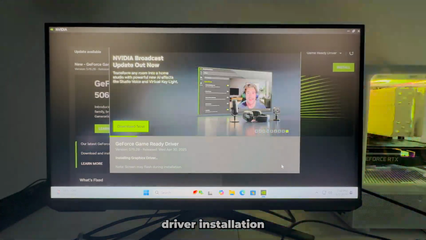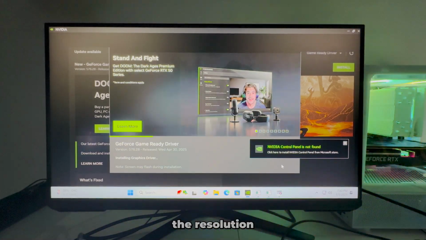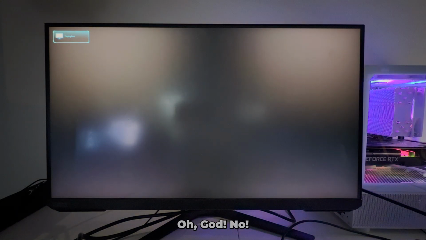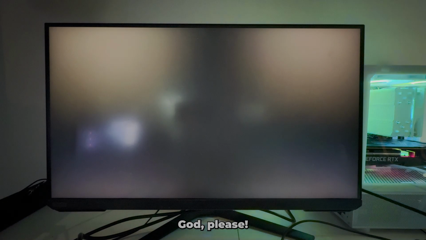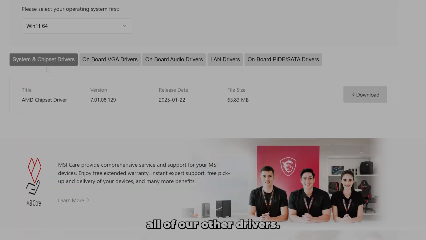During the GPU driver installation or during the system update, the screen will probably flicker as it sets the resolution of your monitor. Don't panic, mate, this is completely normal. Next, we have to install all of our other drivers.